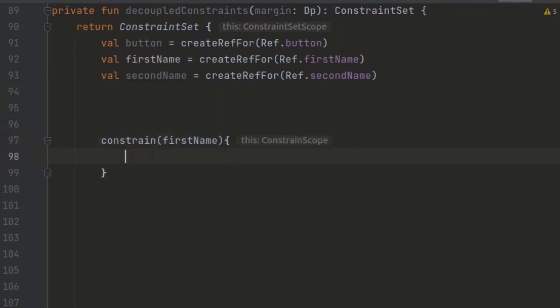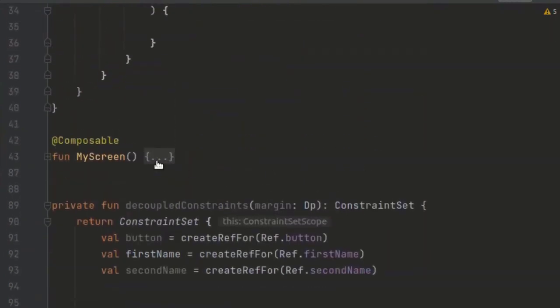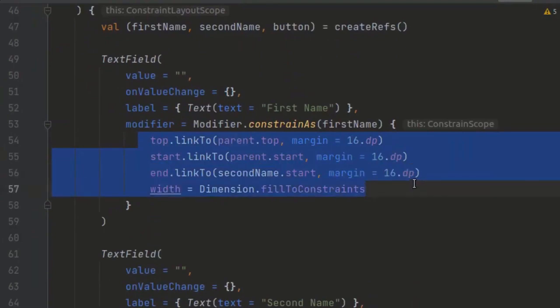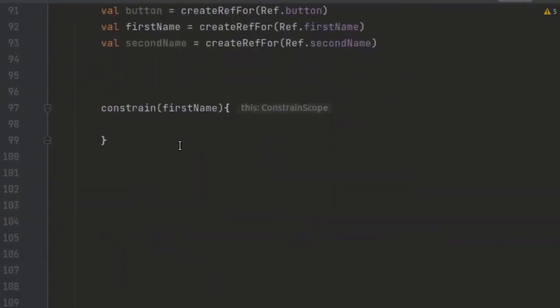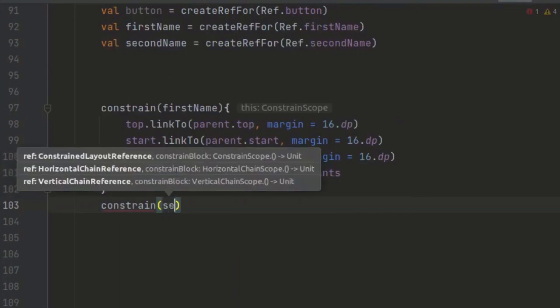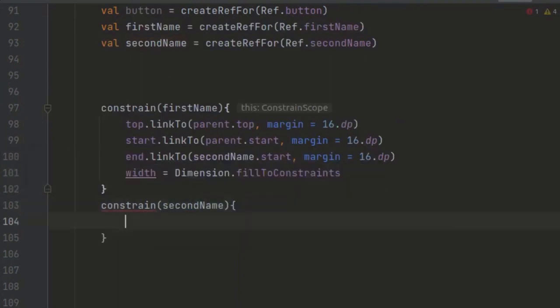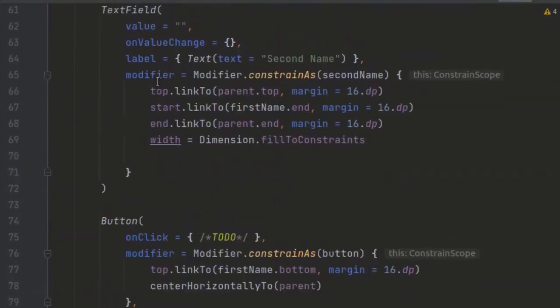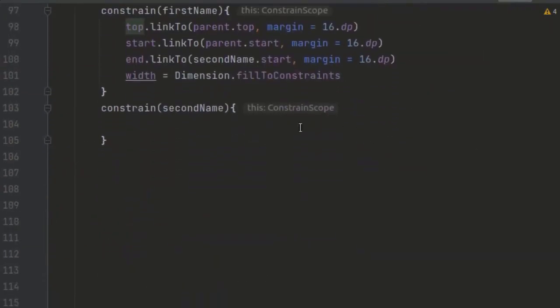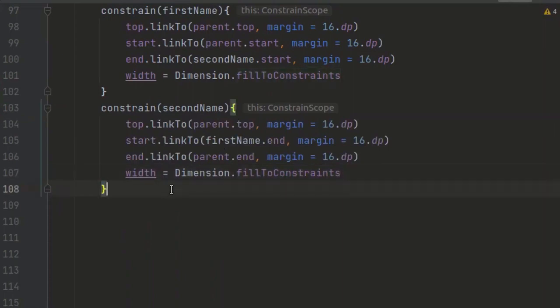As usual, inside here now we have the constraint scope, where we can pass in our constraints. So for this case we can come inside our screen here, where we have specified all of these. We can easily press Ctrl C and copy them, and paste inside here. And also we can create another constraint, and this one we can call secondName. As usual again, we can come inside our second name, copy this, and paste them inside there.